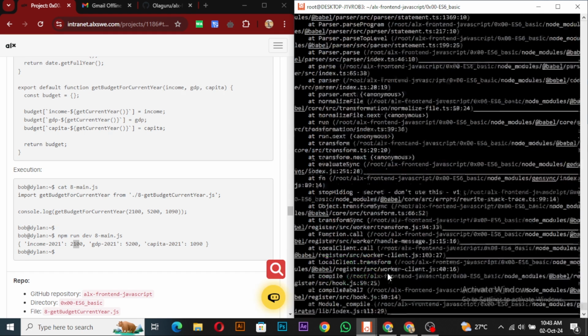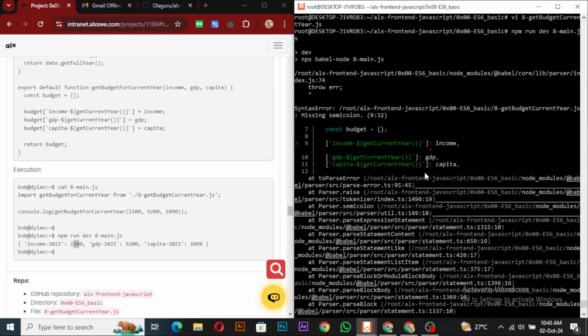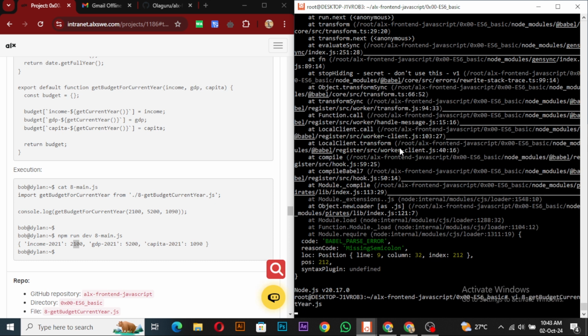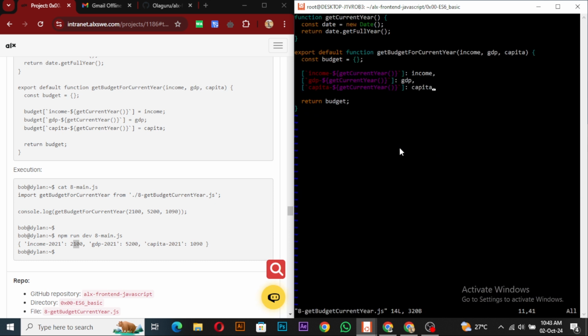Okay, so what else are we missing? Wait, missing semicolon. Is this semicolon supposed to be here? Yeah. 932 missing semicolon. Okay. Let's see. Let me see budget. Okay. I think I made a mistake. One more mistake. Why am I making this silly mistake?